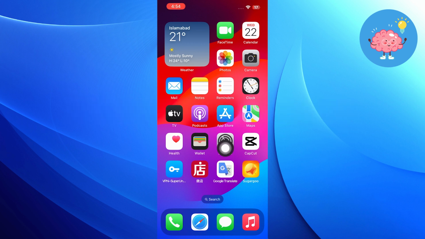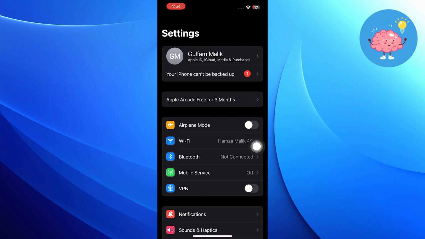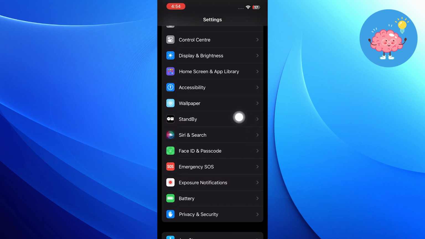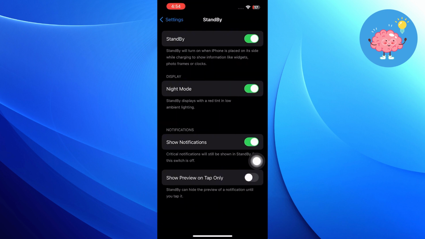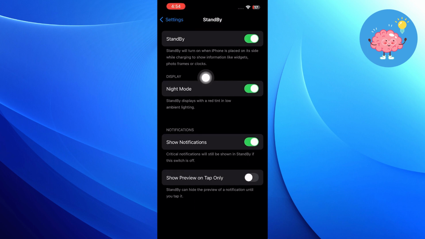So first of all, what you need to do is open up the settings application on your mobile device. And after getting into the settings, you need to scroll down and you will find the standby option right here. Then, simply tap to go into this option from settings. So you can turn on or turn off the standby option from here.